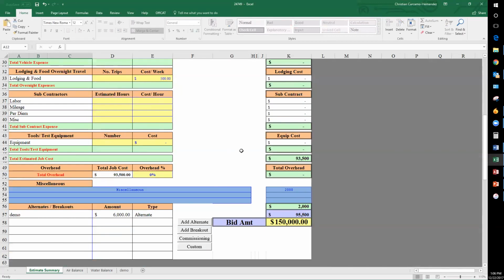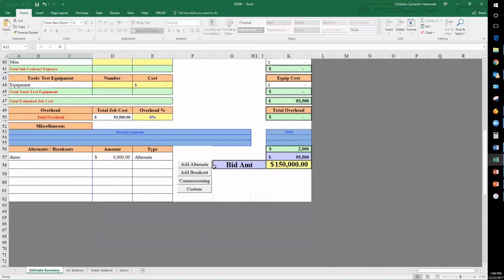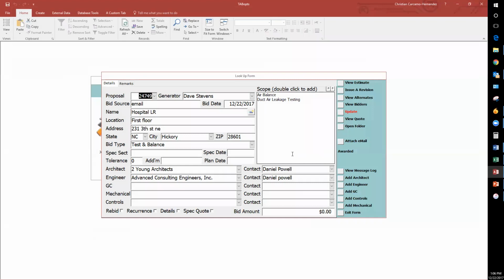Simply what you do today, organizing the information as well. So once you have your estimate made, you'll simply close this window out here. It'll bring you to your screen. You're going to simply hit Update. We're going to update this proposal with the information here. And what you'll see is your bid amount changes here to $150,000.